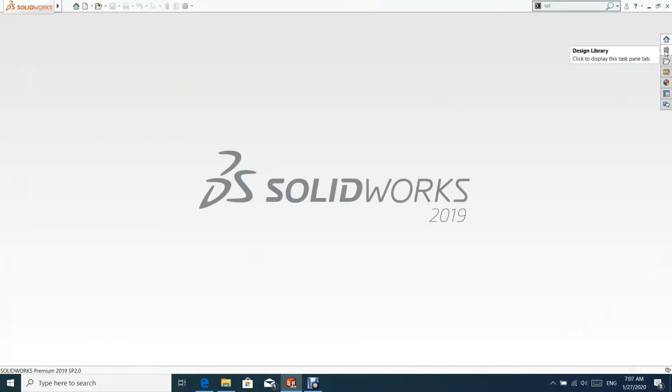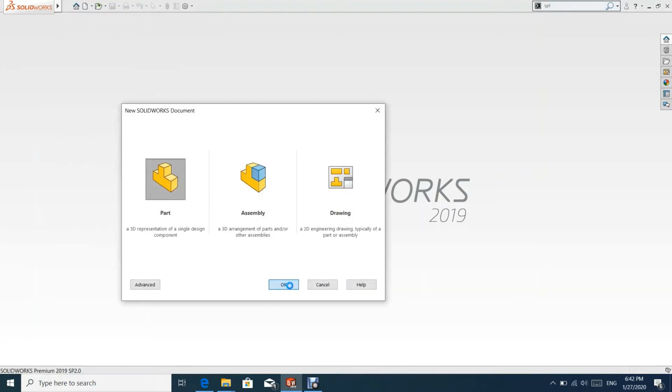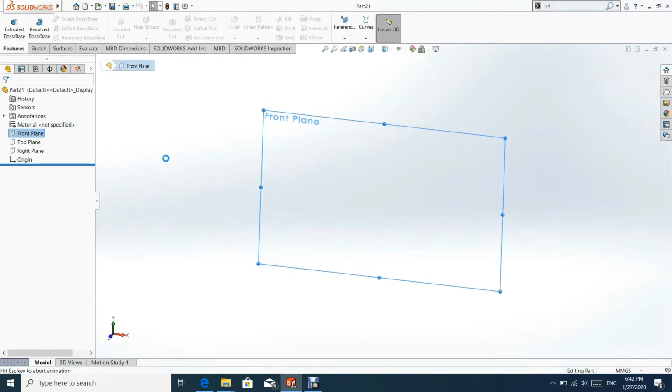The last part to be created is the cover. Let us create the first sketch on the front plane.